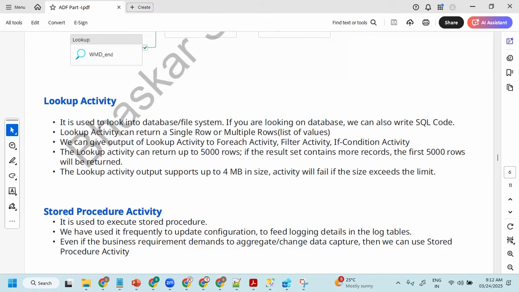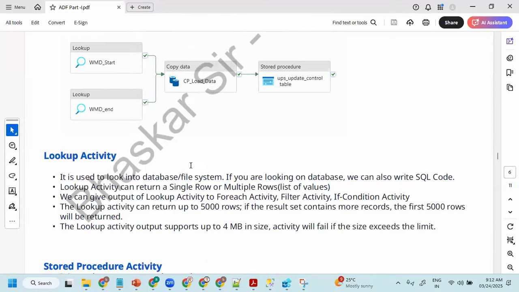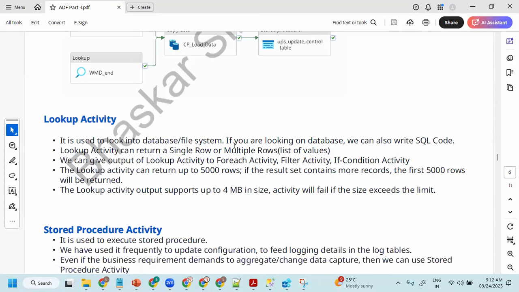So lookup activity is required. I'm going to use this lookup activity to get the last loaded date in the next session. Okay, so the next session is very, very important. And then we are also going to touch the stored procedure activity. So tomorrow we are going to complete this incremental loading for a single table.